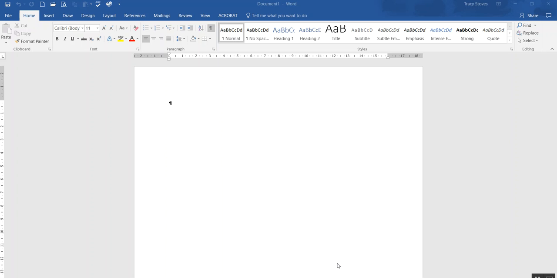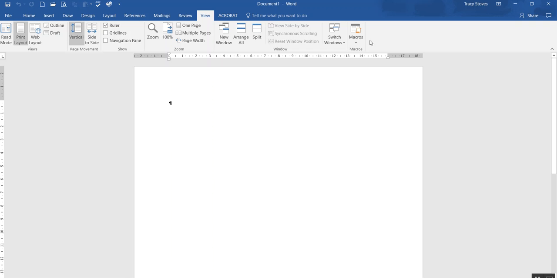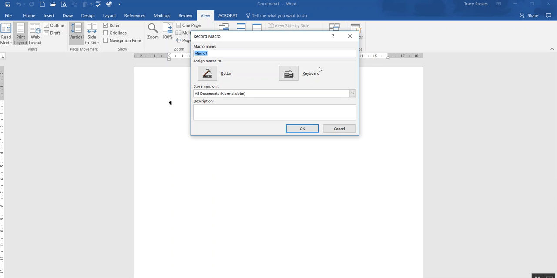Let's pretend we've got a document that we use all the time, and it might have, for example, important phone numbers or important information that you use regularly. What we need to do in Word, so we've got Microsoft Word open here, we need to go to View, and then we need to go to Macros, and we're going to record a macro. And let's just call it Important.